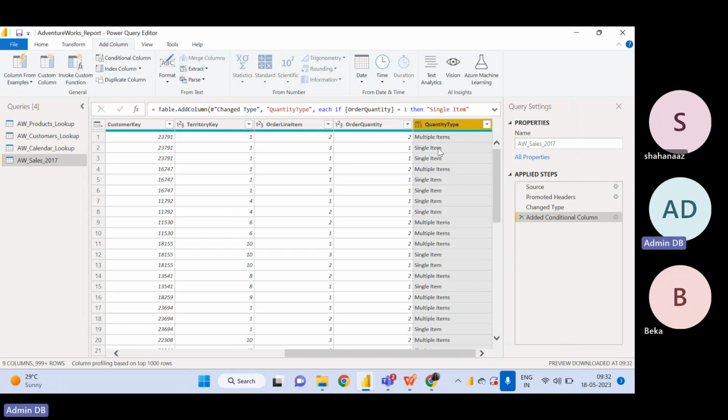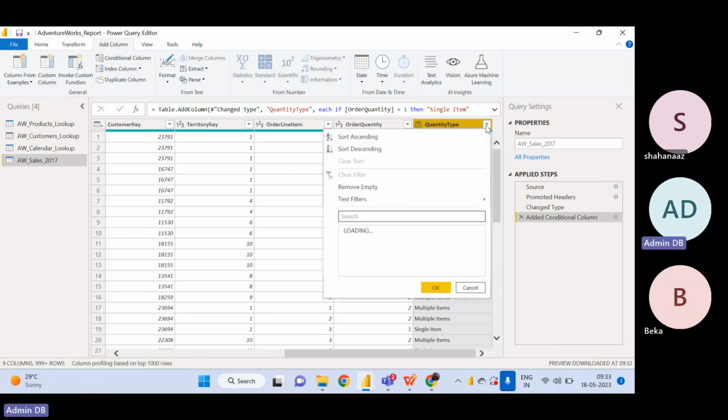So if you see, there is a new column created. And why a new column? Because we have selected the conditional column from add column. That's why a new column is created. The name of the new column is quantity type, and the values here are populated based on the condition that we applied on the order quantity. So wherever there is more than one, it is tagged as multiple items. Wherever there is one, it is tagged as single item, right?